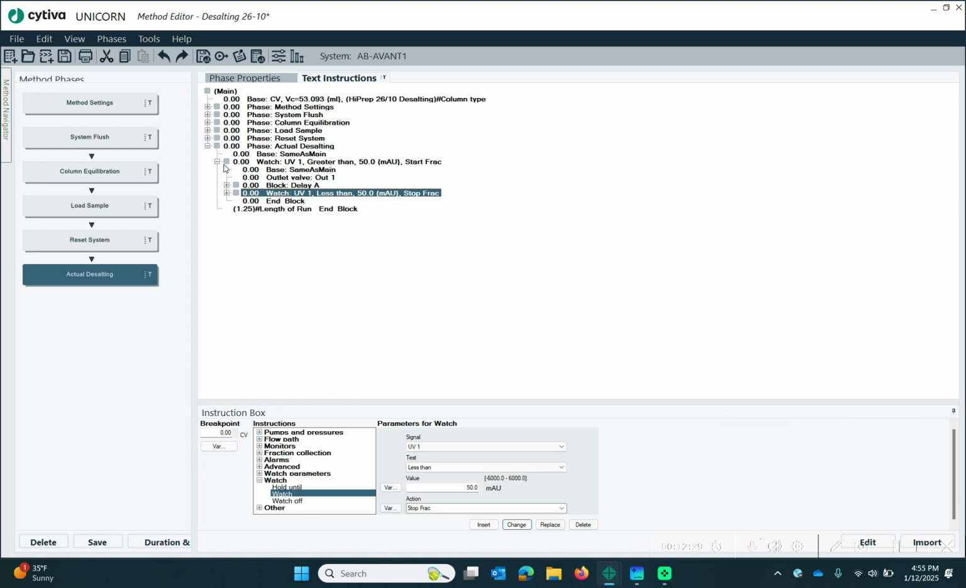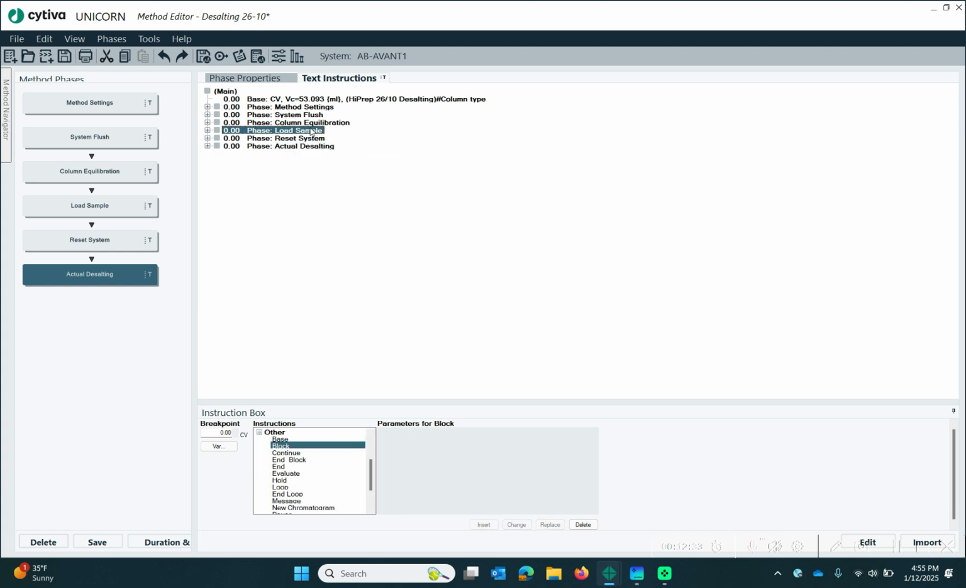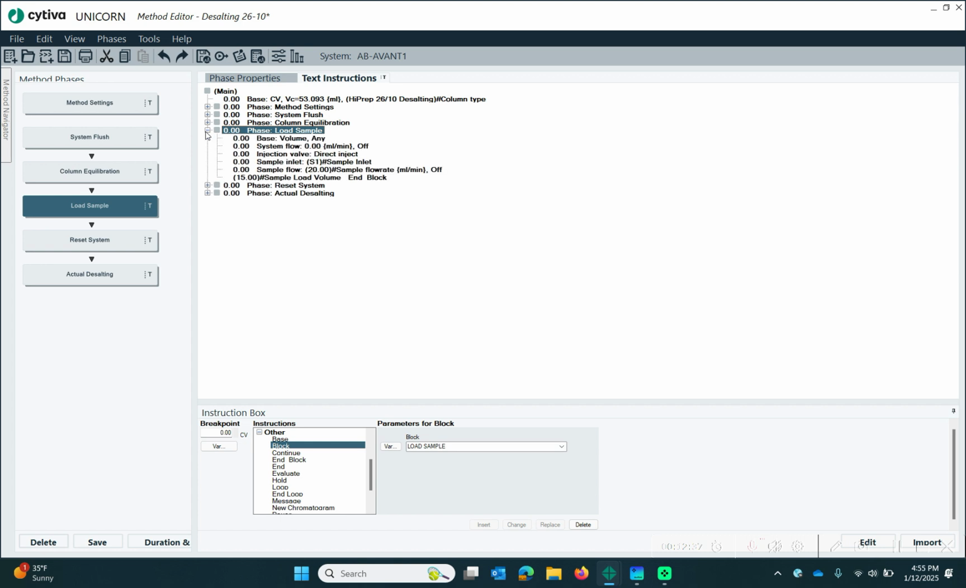Okay, so that's one watch instruction. Let's look at making another one. And the other one we're gonna do, which I think is equally important, is to signal that loading is complete. And so here, right after the sample flow instruction, but before the end block instruction is where we want to insert the instruction. So let's go to watch.